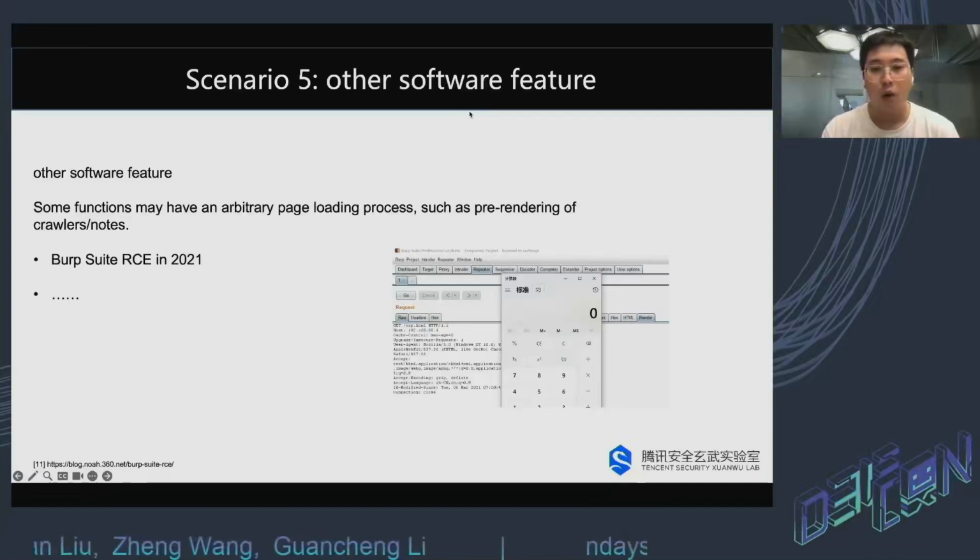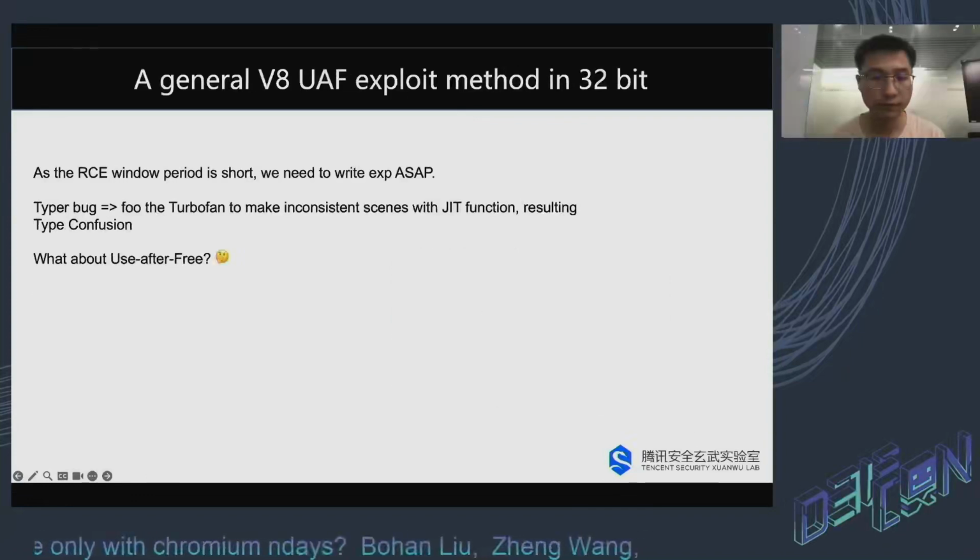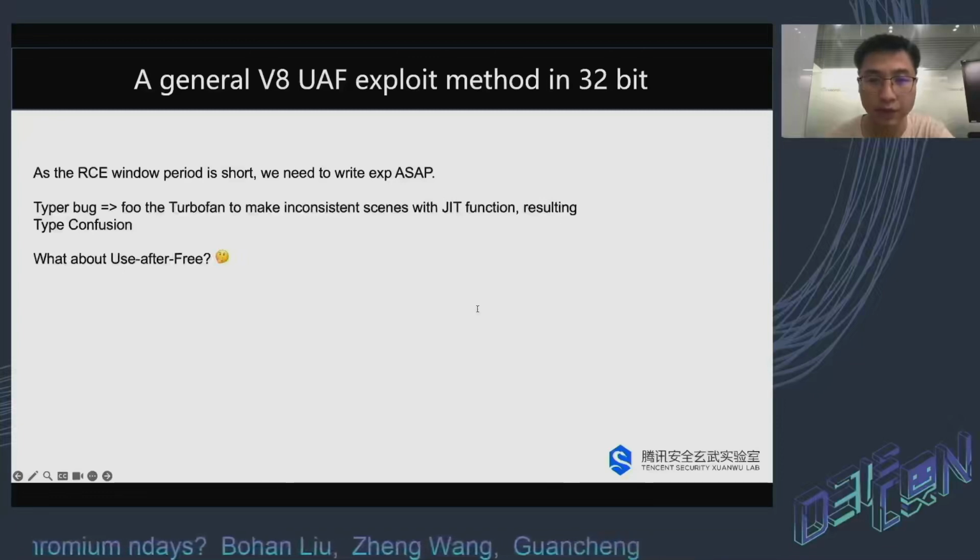Now, our co-speaker, Wang Zheng, will give the other part of this talk. Thank you. Hello everyone, I'm Wang Zheng, the co-speaker of this topic. I will finish the last part.